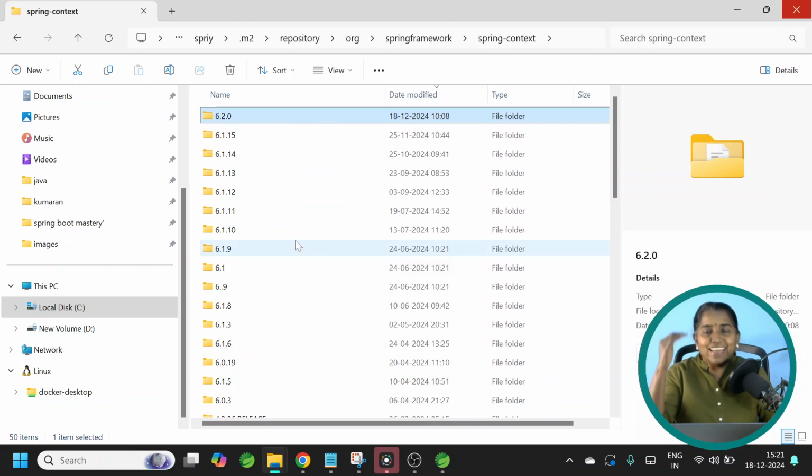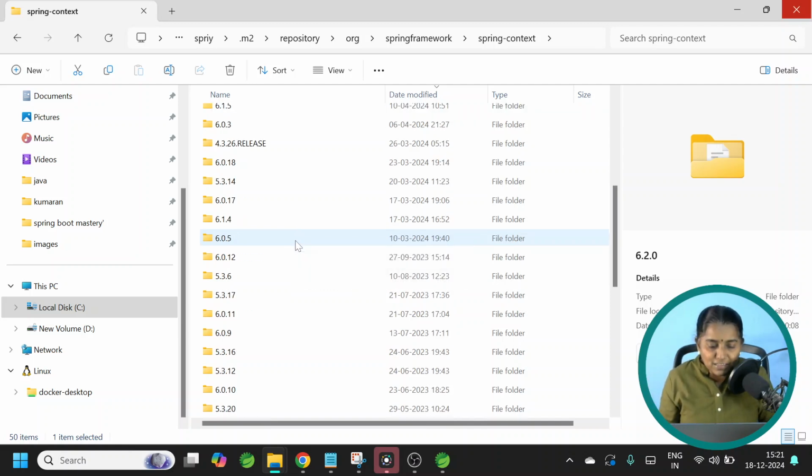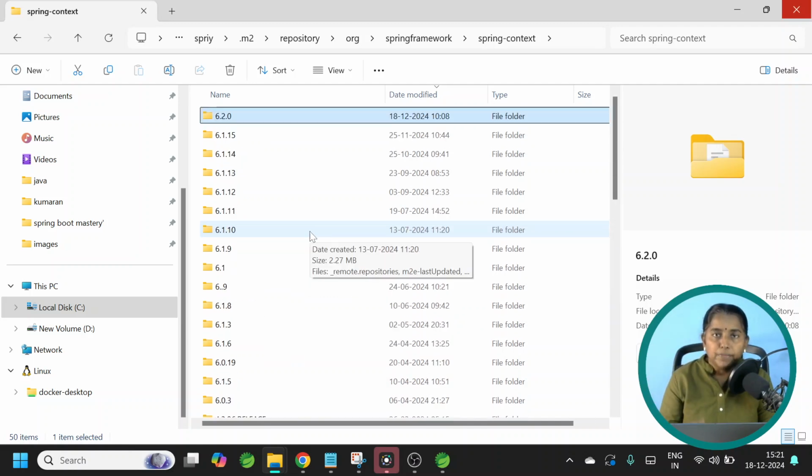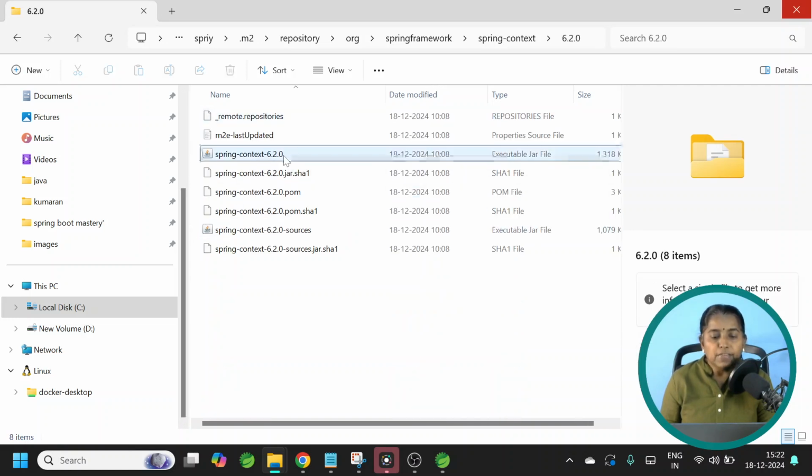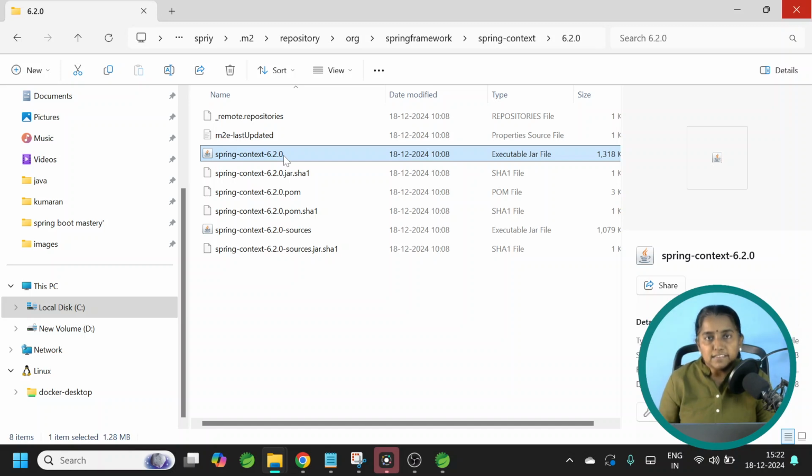If you notice here, I have got so many versions starting from 5.x, because whenever I am doing trainings, I also upgrade myself to the latest version. So with the help of you guys, I have upgraded to 6.2.0. Let me open this folder. Here we are having Spring context. This is the jar file that we need for our Spring application for creating a standalone project. That is the project that runs in the console.